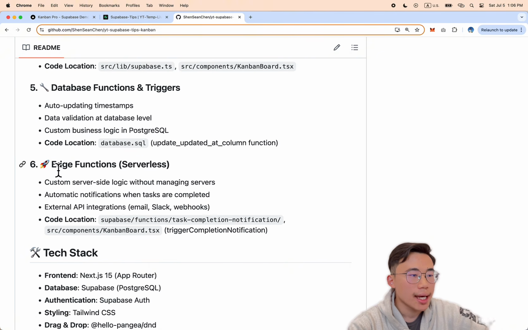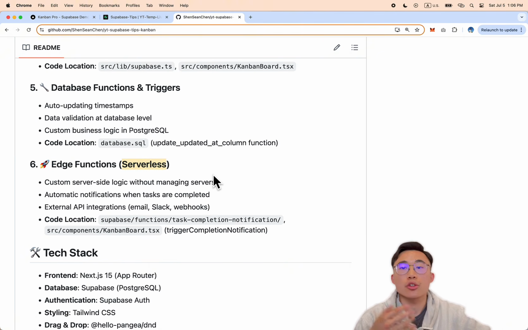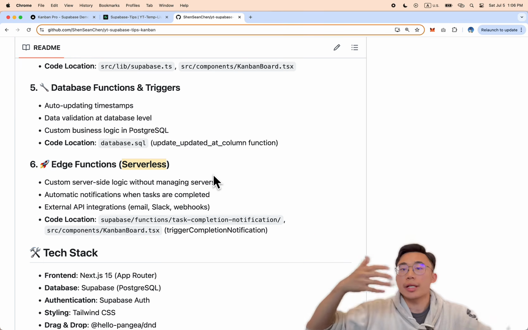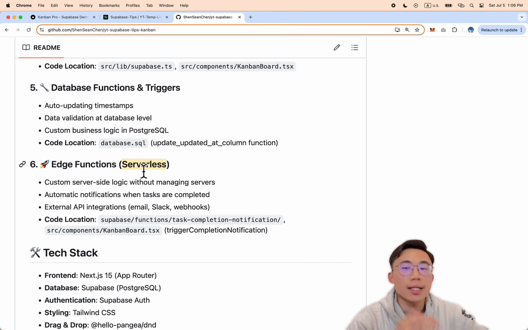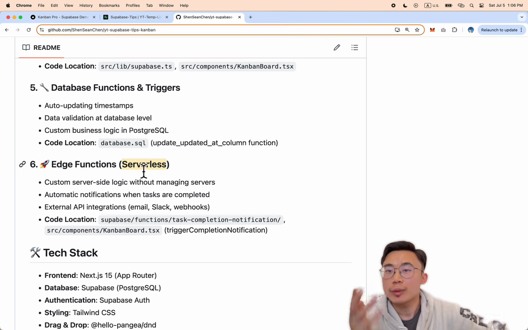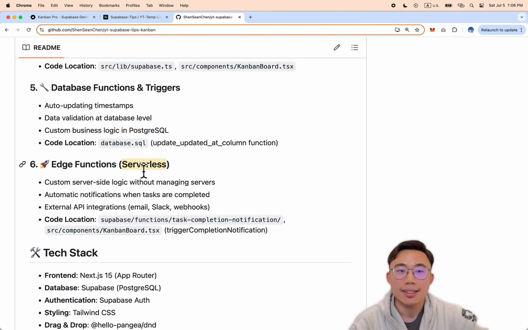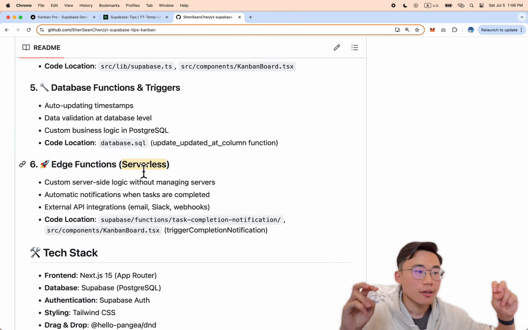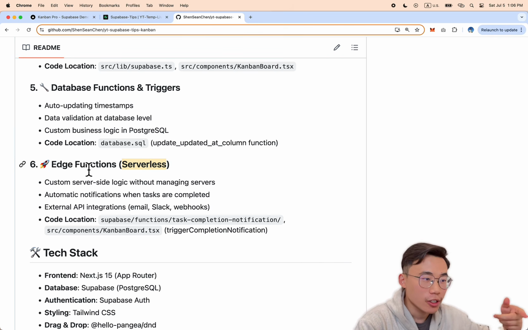Number 6 is called Edge Functions, which is also called serverless. Traditionally, you might host your own server, buy a bunch of servers, put them in your room, and run everything there. But now the server is at Supabase. Sorry, no, Supabase is a wrapper around AWS. The server is owned by AWS. So you're using a bunch of things called serverless functions. In this case, it's called Edge Functions.